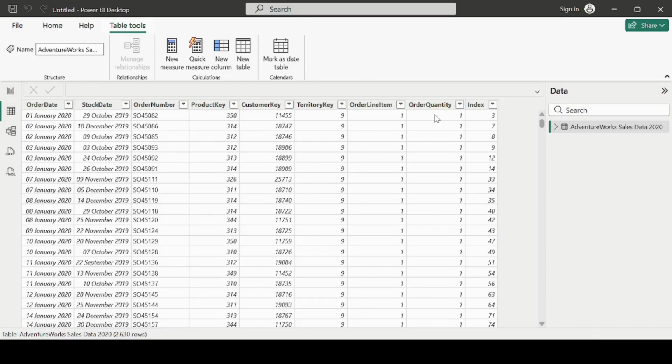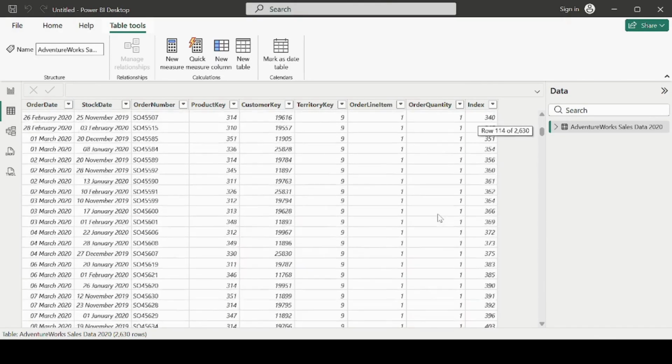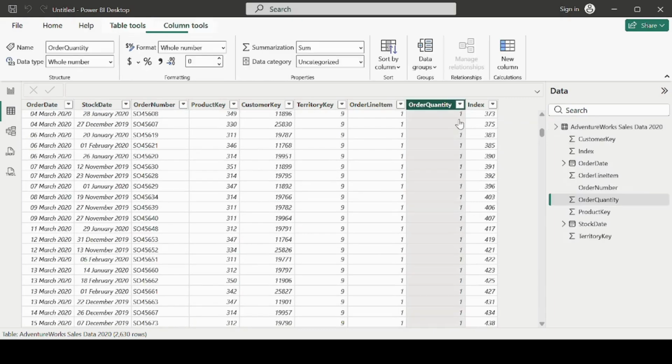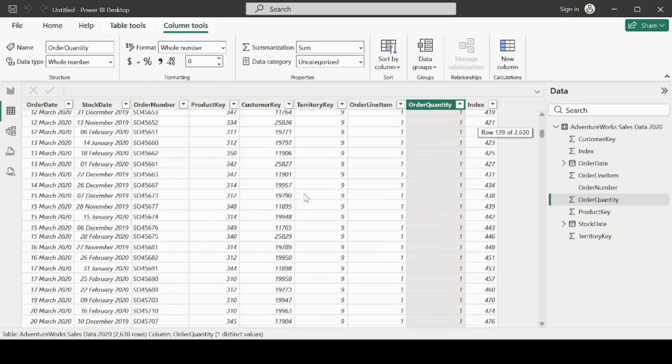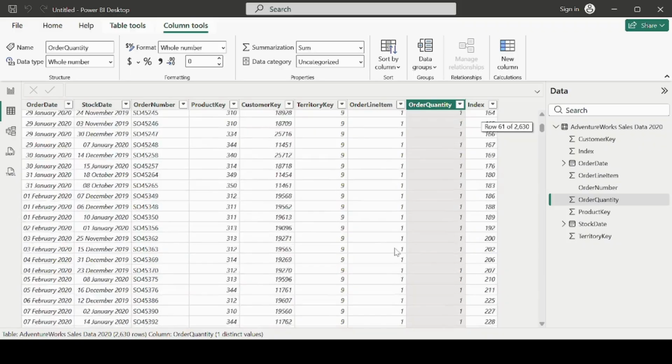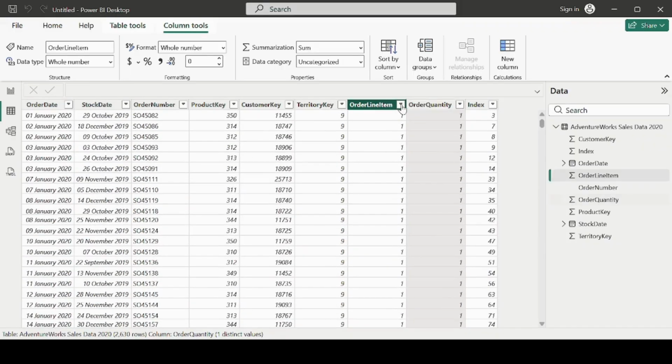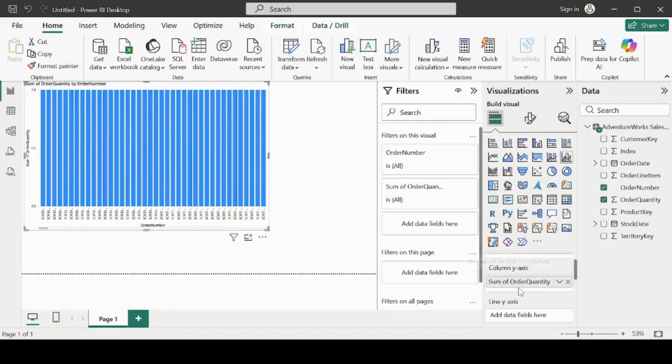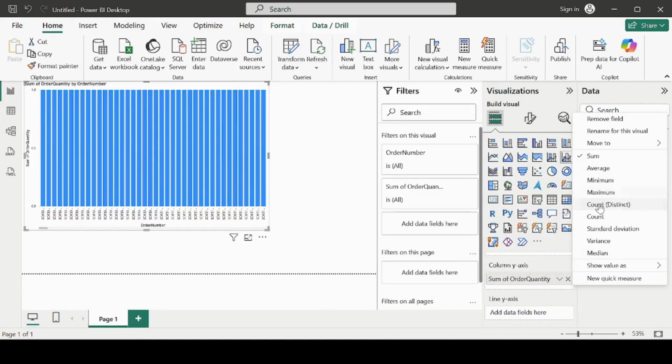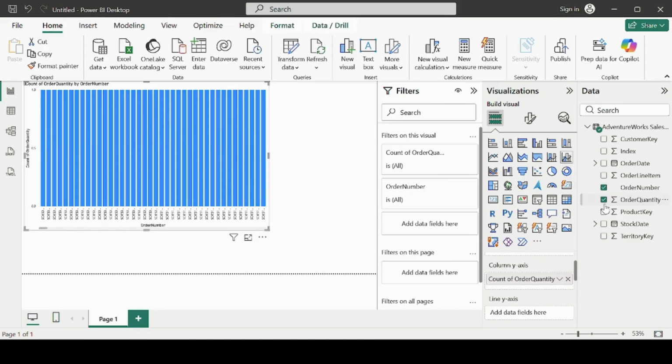Okay, we can see the order quantity here is all one only, so that's why it is coming like that, or there are no other values. We can select the count instead of sum. If we select count distinct, then also it will be the same, because it is one quantity only.